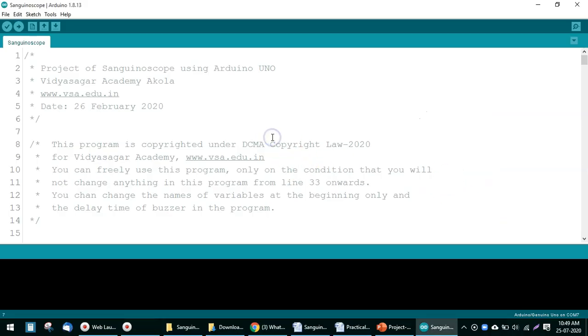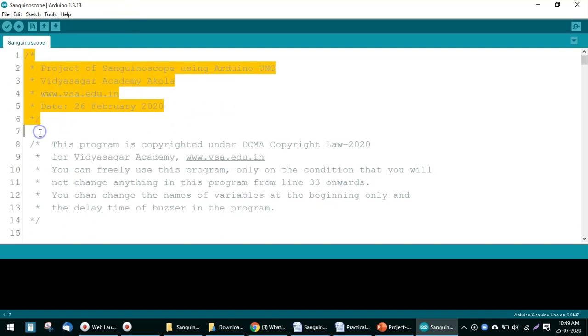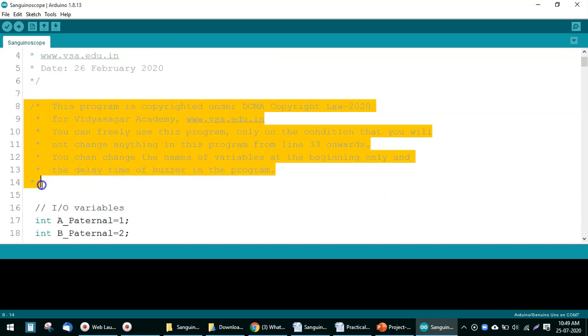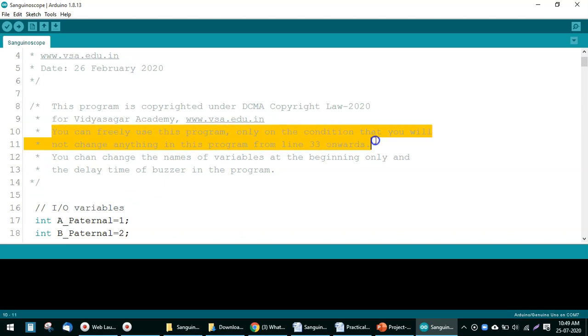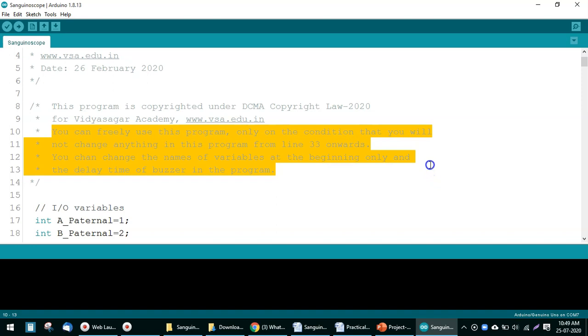This is the program written in Arduino software. This is the human comment, and this is one very important notice over here. This program is copyrighted under Digital Millennium Copyright Act Law 2020 for Vidyasagar Academy, www.vsa.edu.in. But you can freely use this program for your personal use or for any kind of science exhibition or as a project in your college and schools.